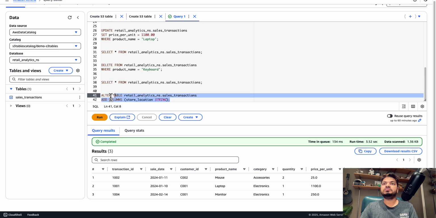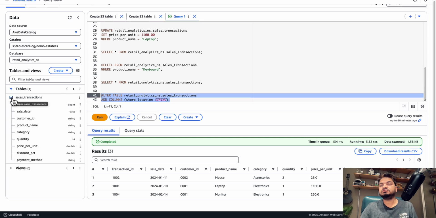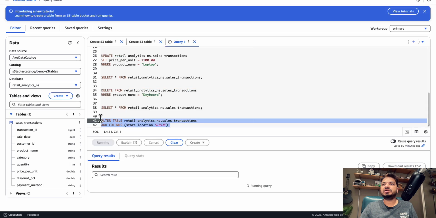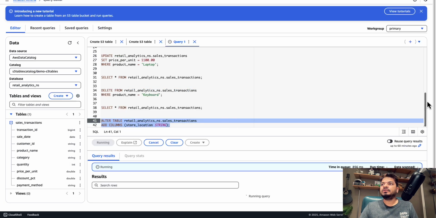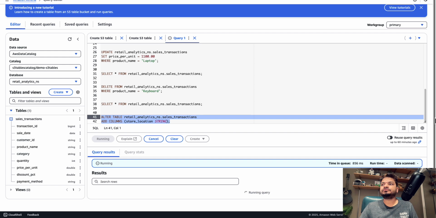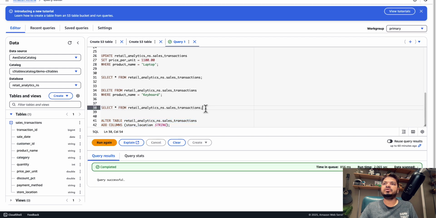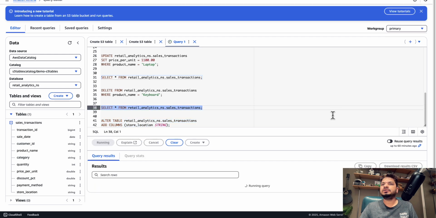So in here we will be just altering the table, to showcase to you the schema evolution part of an S3 table, right? So let me go ahead and change it. So I'm just adding one more column called store location with a string data type. So this is done. Now let me go ahead and run it.